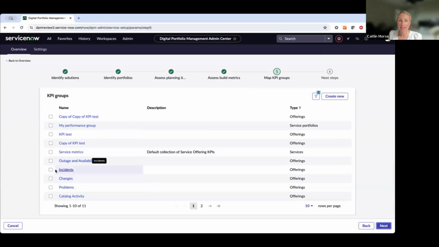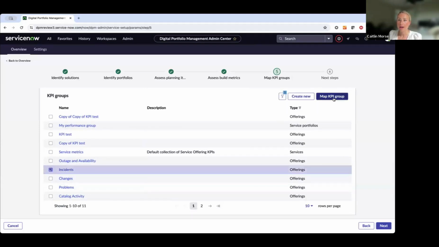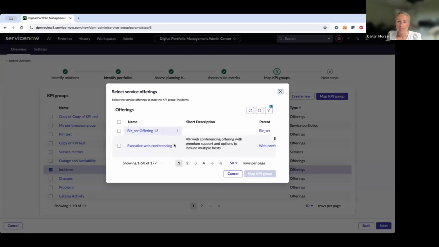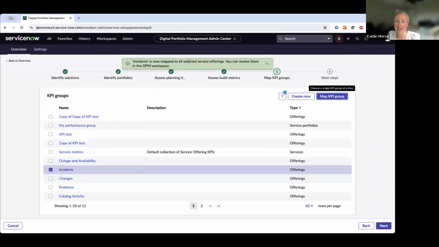So for instance, I can see here incidents. I'm going to go ahead and map that KPI group to a service offering. So here we can see different services and offerings that we could map that KPI group to. If there's a specific service offering you want to start to map the data to, again, you can click on any of those widgets and find specific services or offerings to focus on. For the purposes of this demo, I'll just show you how easy it is.